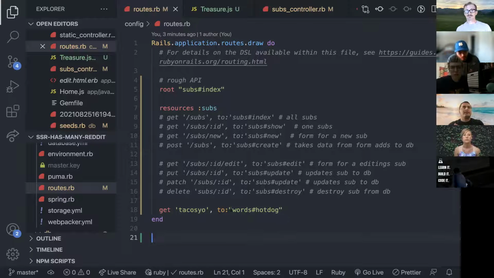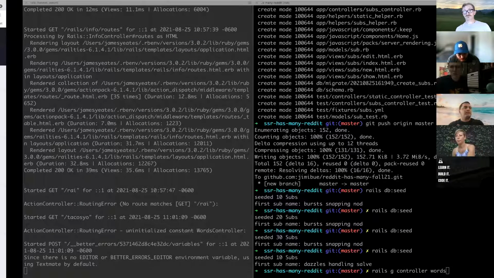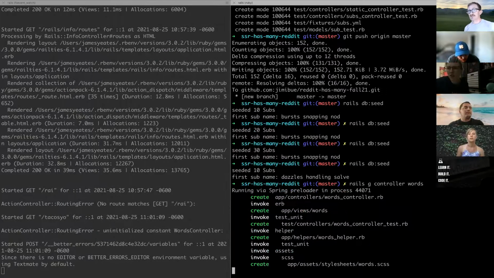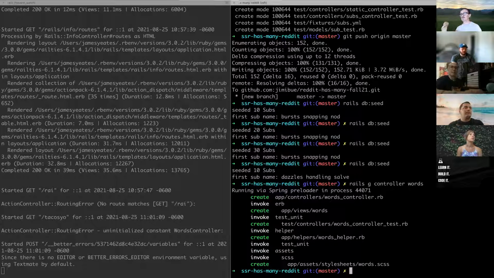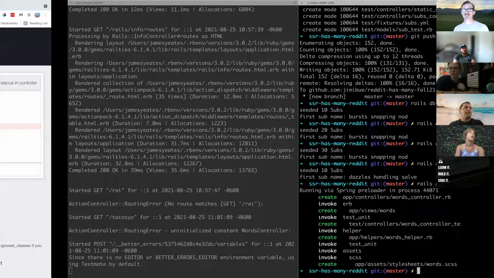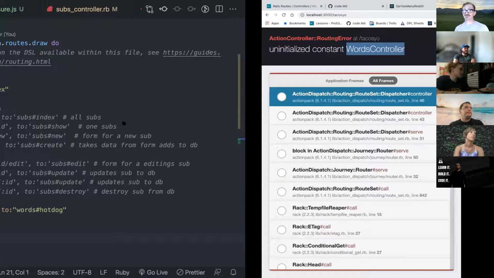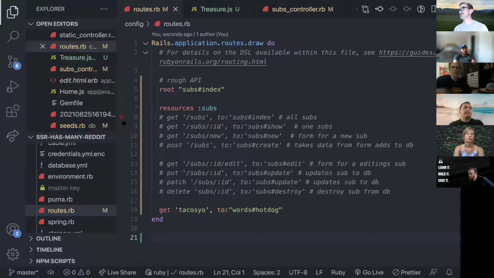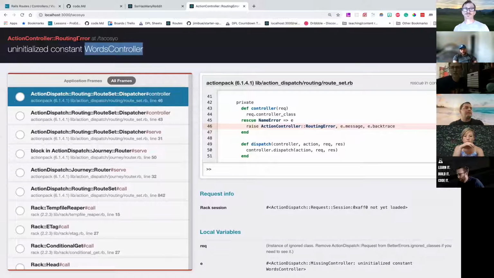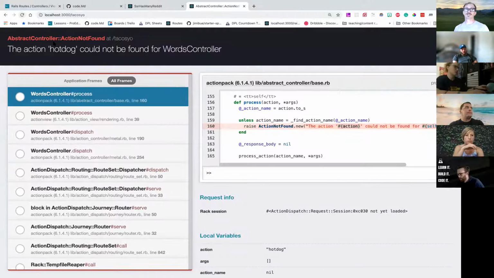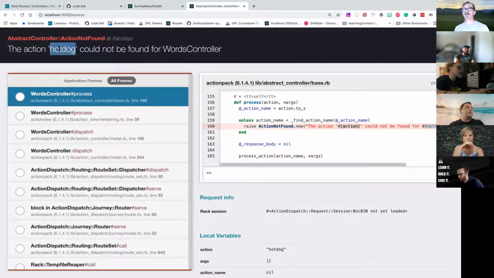Do we need a word model? Just out of curiosity. Let's look at that. So we have this rails g controller words. And so now let's refresh this. Any guess on the error now? We don't have that defined in our controller. Yeah, we don't have the hot dog method. So if we refresh, the action hot dog could not be found.